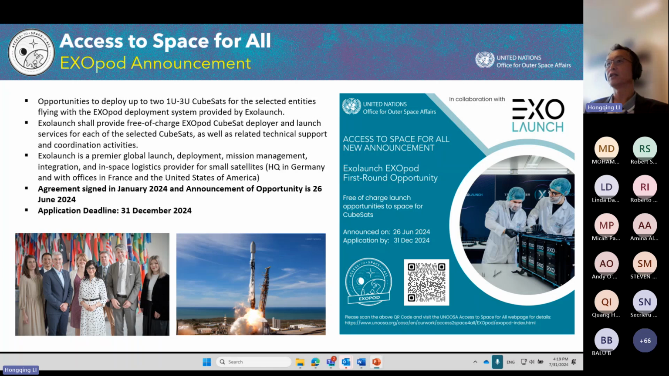Exolaunch will provide a free-of-launch-export CubeSat deployer and the launch services for each of their CubeSats, as well as the technical services and support. And you know that the agreement we signed this January, we announced the agreement on January 31st, where the COPUOS meeting was held in Vienna.